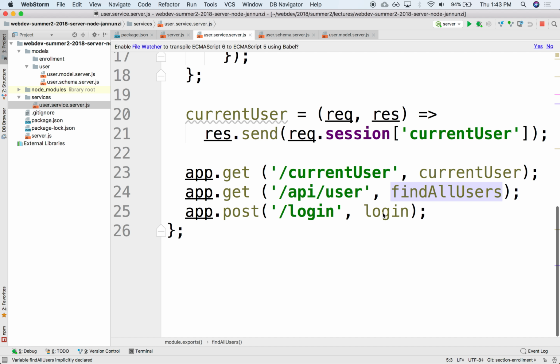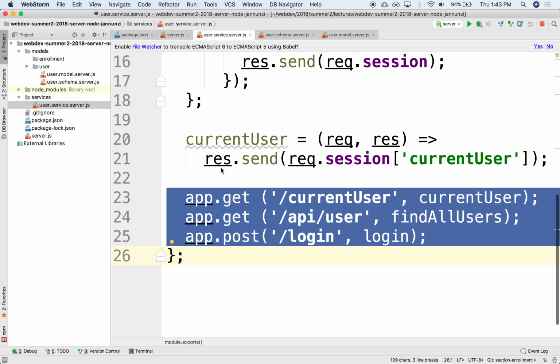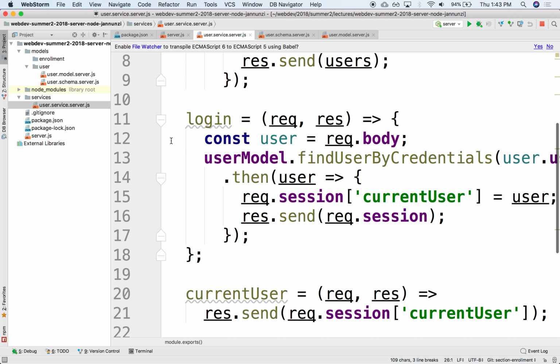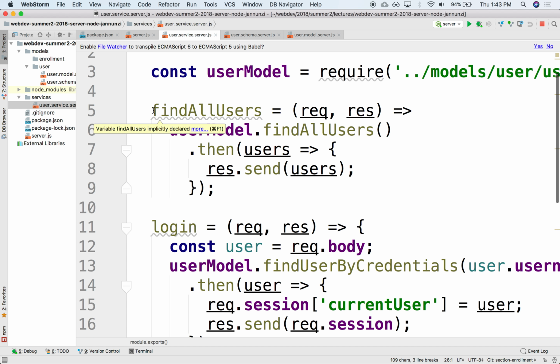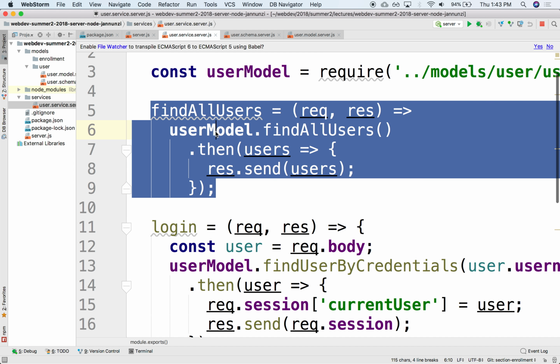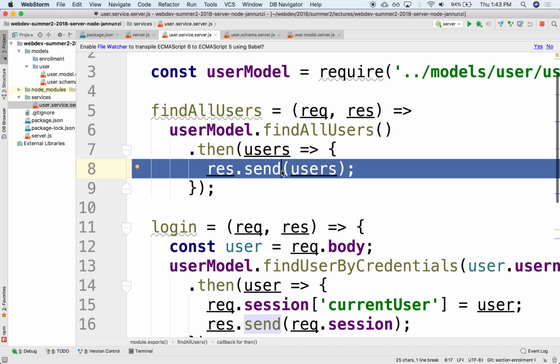So these are all our HTTP queries; they live here. We also have their implementations. These are all the implementations, right? If you remember, find all users was just using the user model, find all users, and then returning the list of users. Remember that? Okay, so I just moved it here. It's cleaner, right? We moved it all into dedicated files.